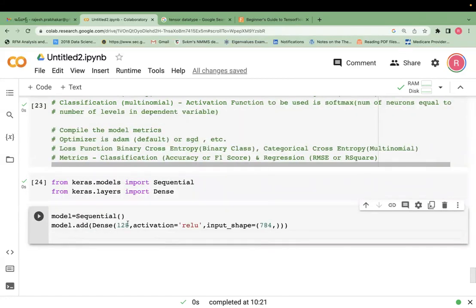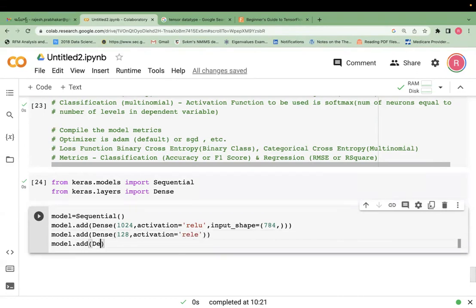Oh, sorry, 1024. 1024 neurons. Model.add 128, activation is equal to ReLU. Model.add the final layer, Dense. We are predicting 10 classes. So neurons is 10.